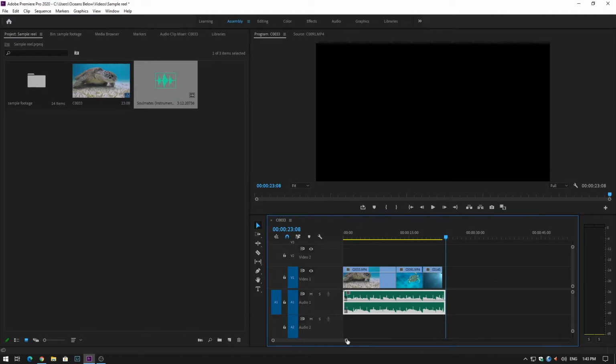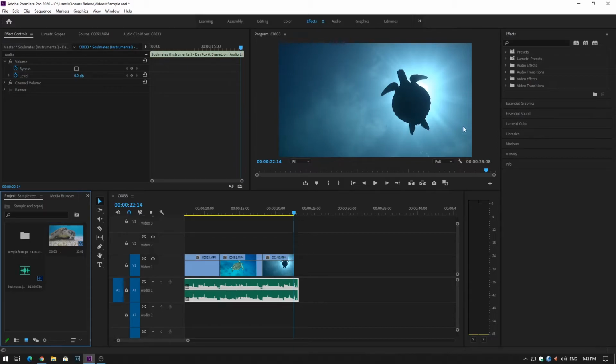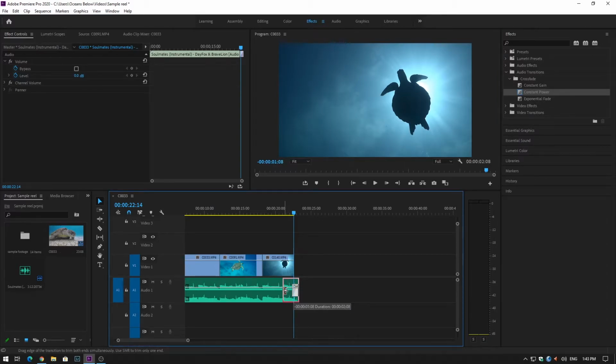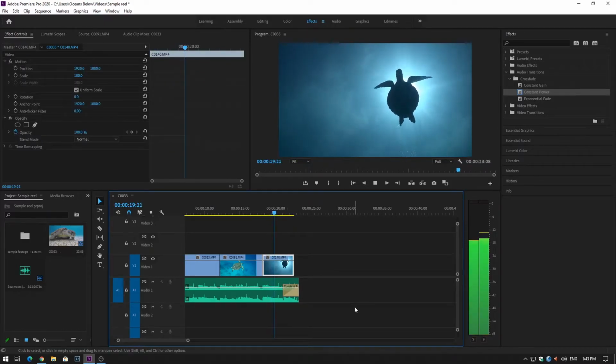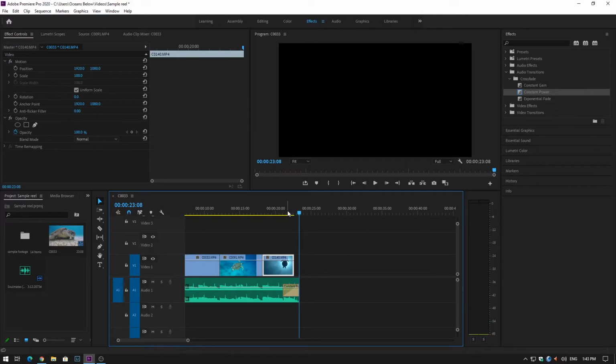So to do that, highlight your music, make it that little bit bigger so you can easily access it. And we're gonna go to effects. On the right side, you see audio transitions, crossfade, and then constant power. Just pick it up and put it all the way on the end of your music. Now with the selection tool, you can just extend the crossfade so it goes down even slower.